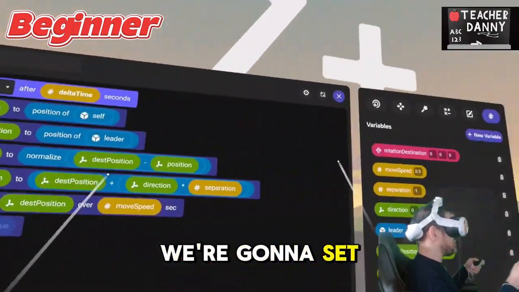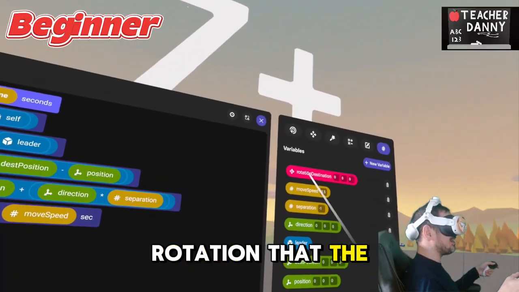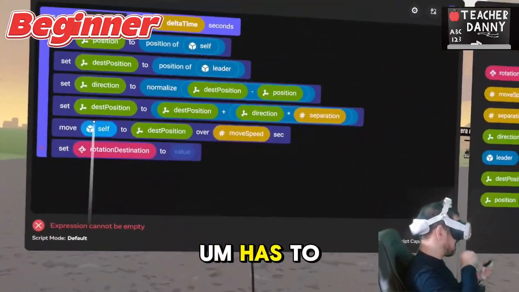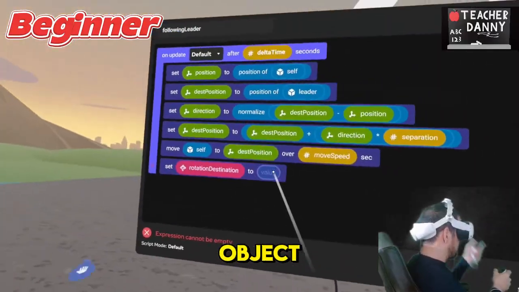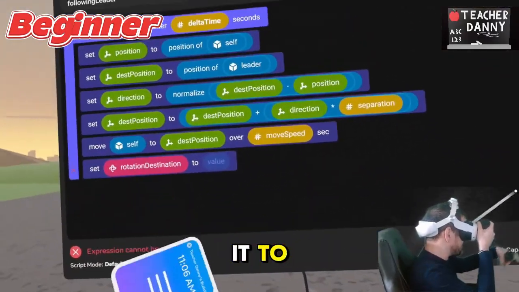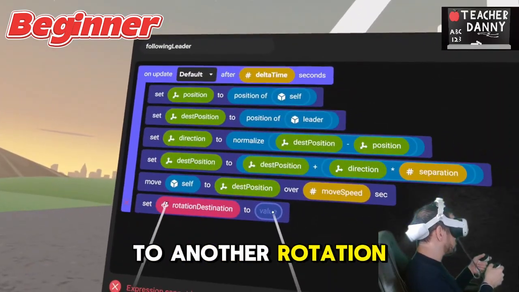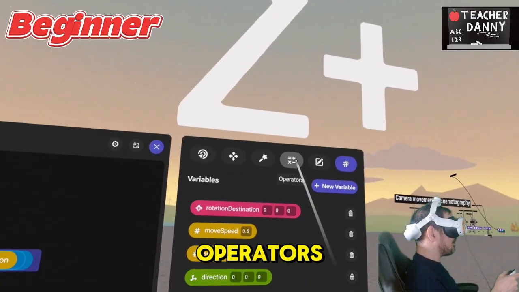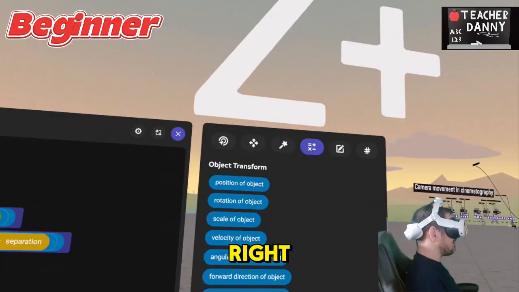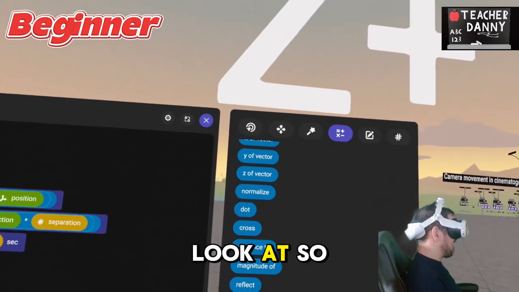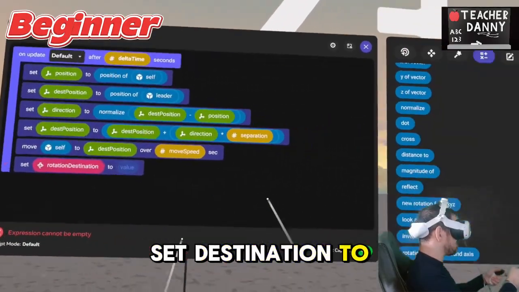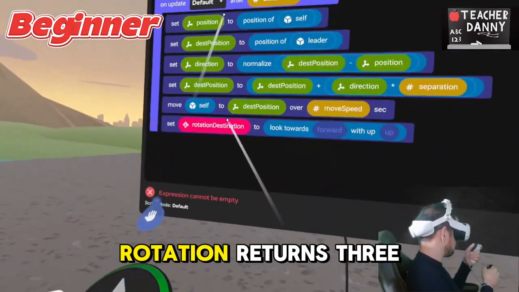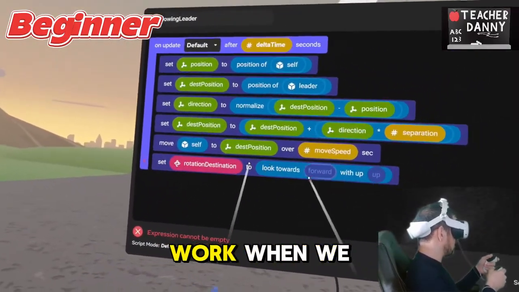All right, and now we're going to set this rotation. This is going to be the rotation that the follower takes, because the follower has to rotate their head to face the object. Now, what are we going to set it to? It can only be set to another rotation. Well, here's something that calculates a rotation. It's called look at. If we go over to operators, I think it's under vector math. Look at. So we're going to set destination to look at. Look at returns a rotation, returns 3 numbers. So that will work when we pull it in.